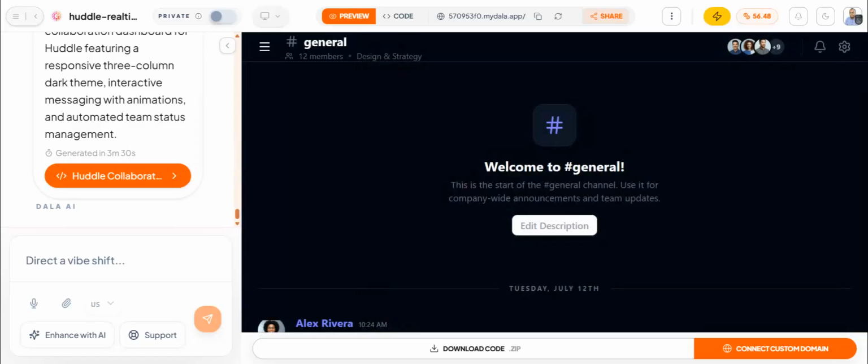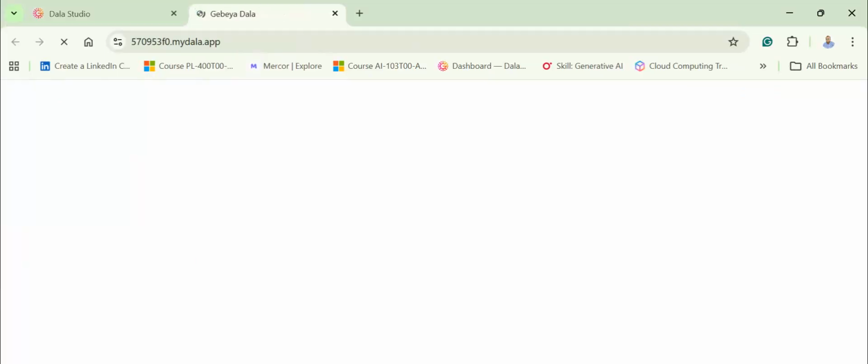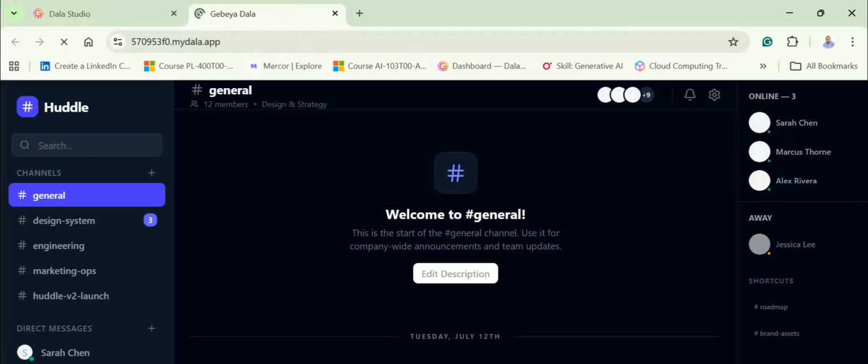If you want to preview on your web browser, you can click on this link and be redirected to another page where you can have a look at the solution that you've developed. But as you can see, when I click general, design, engineering, marketing and ops, the link is not navigating to another page. If I click edit description, I can't move to another page.